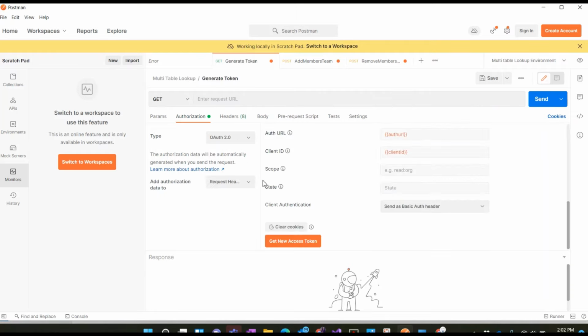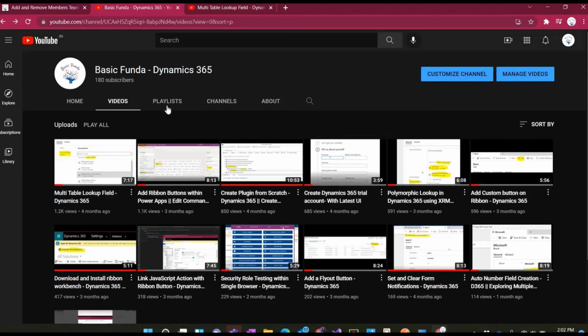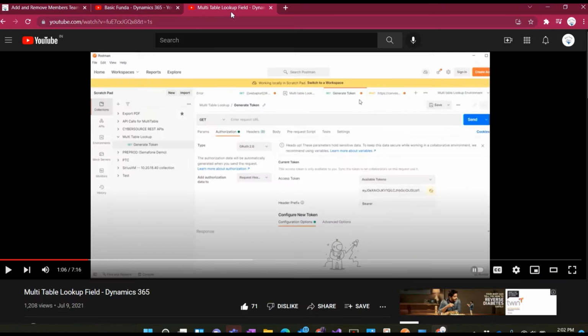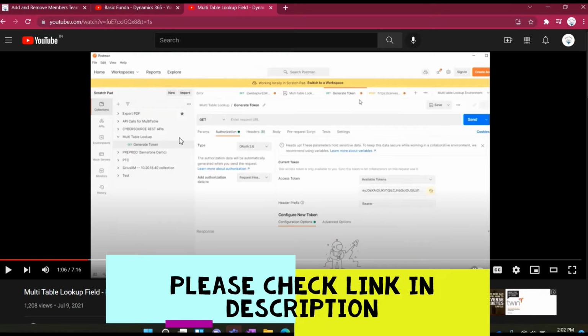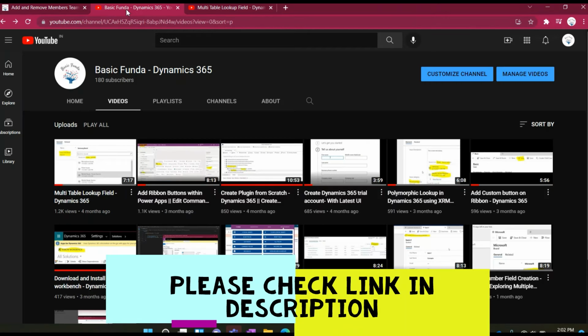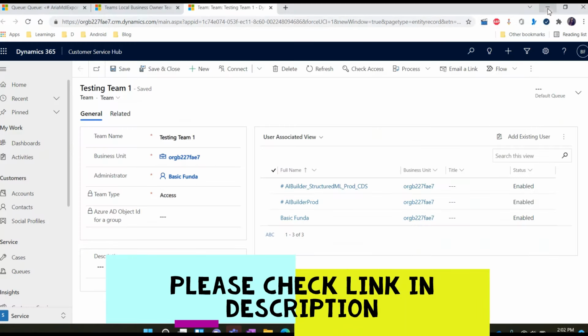For the generate token part, I already have this setup. If you want to learn how to create this token just for testing purposes, and what parameters are required to generate a token for the same setup, you can go to my channel, open my videos, and open the video on multi-table lookup field. In this video, I have explained in between how you can do this setup to generate the token. I'll mention this link in the description so that it can be followed.